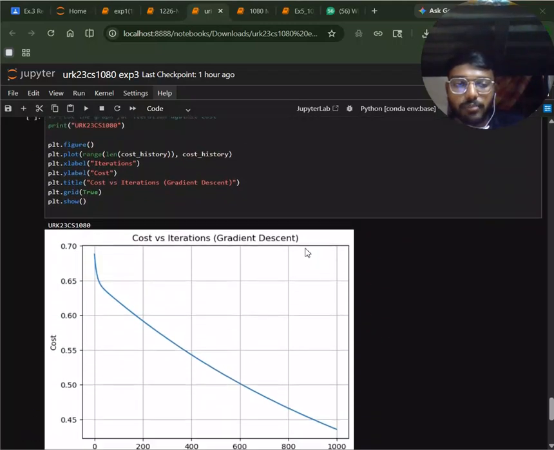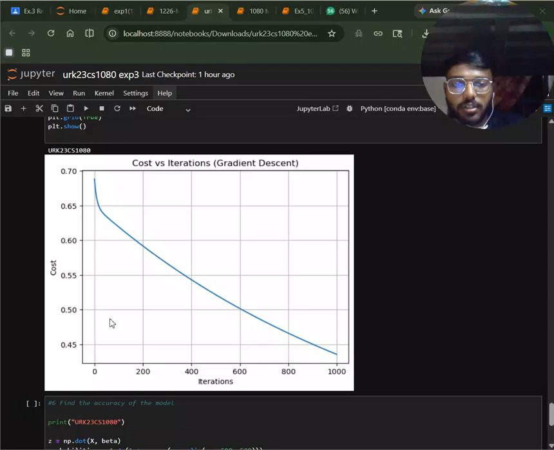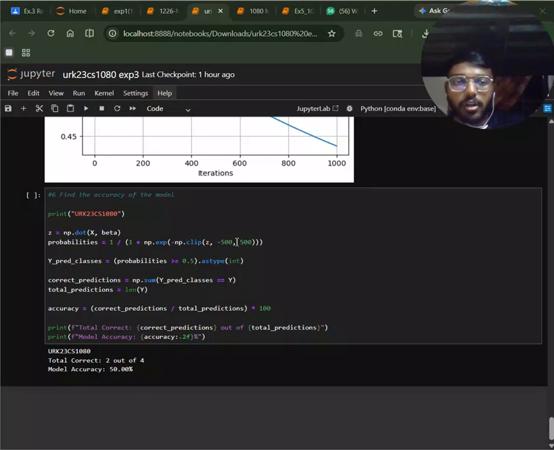I plotted a graph between iteration and cost function. The graph shows cost decreasing gradually, which indicates gradient descent is working correctly. In question number 5, I calculated model accuracy by comparing predicted values with actual values. The accuracy result shows how well the logistic regression classifier performs.